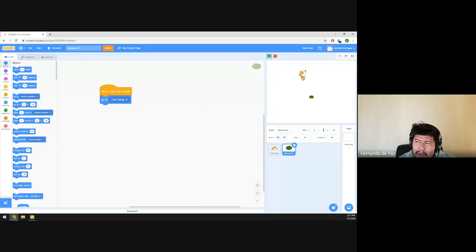Once it's there, we also have to face the correct direction. Wherever the cat is facing, that's where the watermelons are going to start shooting. So we need to say point in direction. Now this direction is going to be controlled by your cat, because depending on where you're rotating or how much you're going, that's where the direction is going to be.